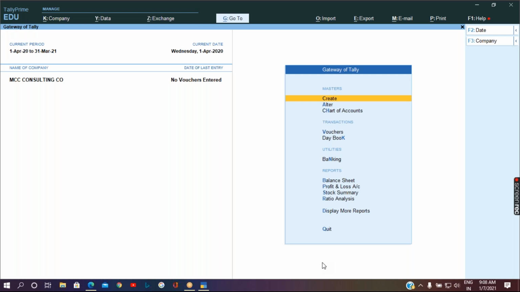Okay, so the next thing is, once you have created a company and you're inside the company, the first screen is called the Gateway of Tally. This is divided into two parts. On the left-hand side, it shows the current period and the current date. Current period is the duration for which you want to record your transactions and check the reports. That period you can give over here.